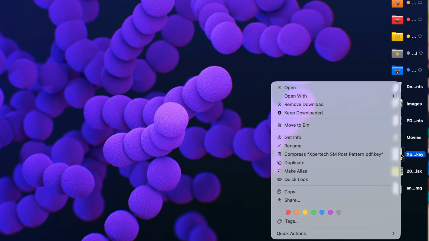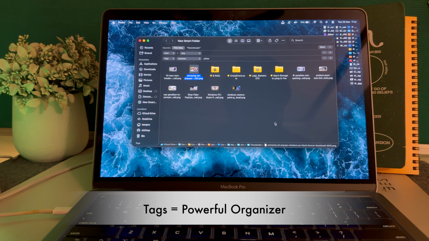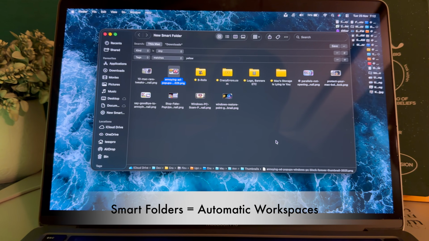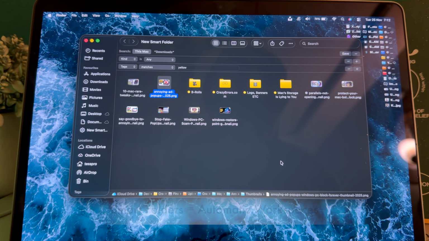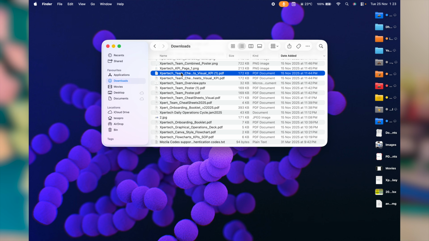When you make a right click on a folder or a file, pretty much at the bottom you will see these colors. These tags turn Finder into a powerful organizer, and a smart folder on your Mac makes it automatic. So let me show you how you can really use the tags and the smart folders combination in order to organize everything automatically. Let's tag a few files and folders here.